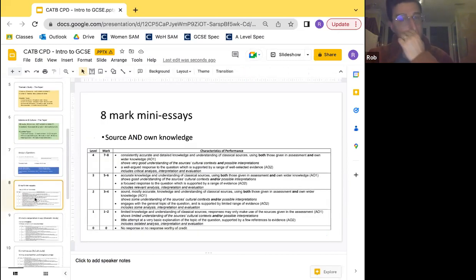Now on to essays. I don't have time in this session to go into essay structure and the bigger picture of how to answer essays. So I'm just going to focus very briefly on the potential pitfalls with these different question types. So the 8-mark mini essays will ask students a question, and then they'll say, use this source as a starting point and your own knowledge.